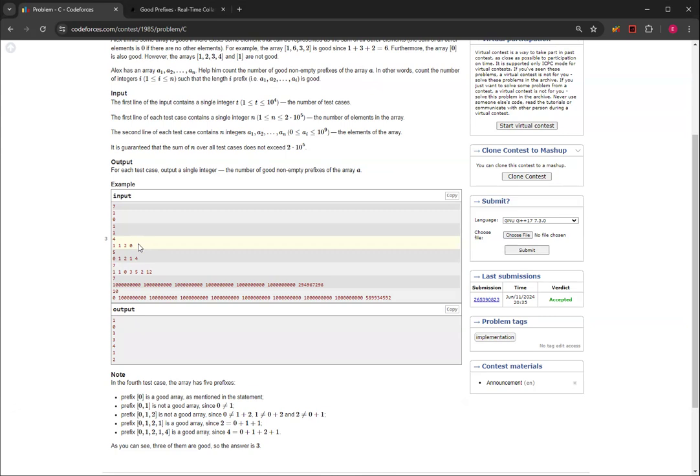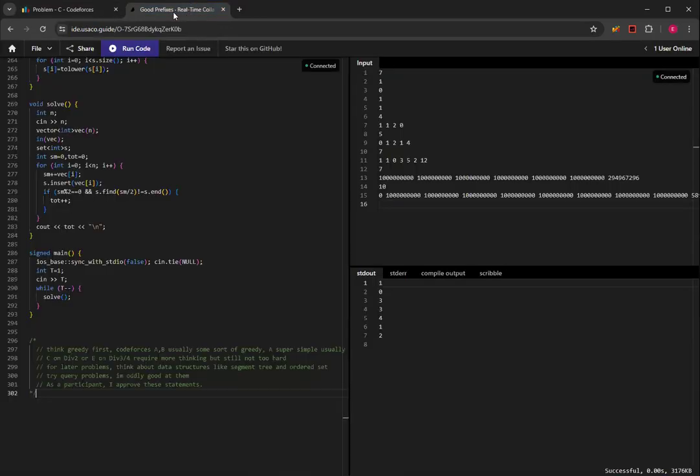Also, a key thing to note is the constraints. You can't do an n-squared solution. O of n squared would be too slow in this case, so you can't just brute force it. So then you'd have to optimize it in some way to do it in O of n or O of n log n. And how I did it was I used a set.